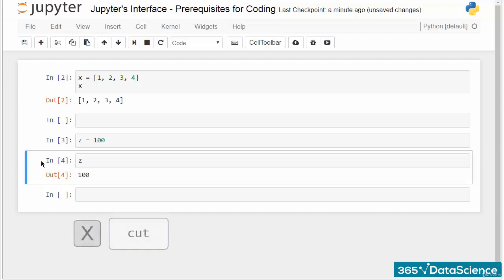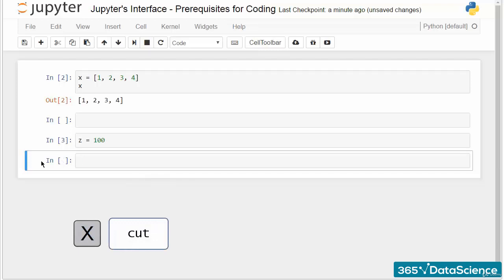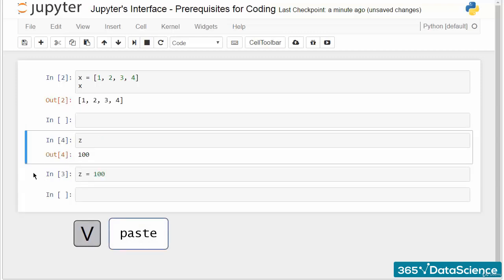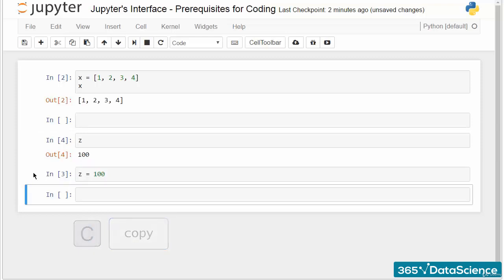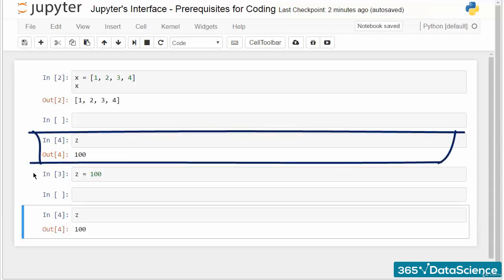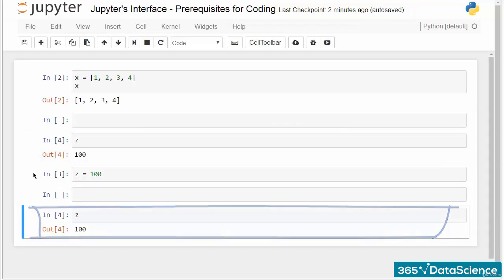I will cut this cell by selecting it and then pressing the X key. Remember, you can always use the arrow keys to navigate along your notebook file. So I will move up and then directly press the V key to paste it. Voila! My cell has moved up here, below the cell I had selected before I pressed the V key. Now I will press C to copy the same cell. I will use the arrow keys again to go down this time, and at the end I will press V again. Apparently, this cell was copied and pasted below.